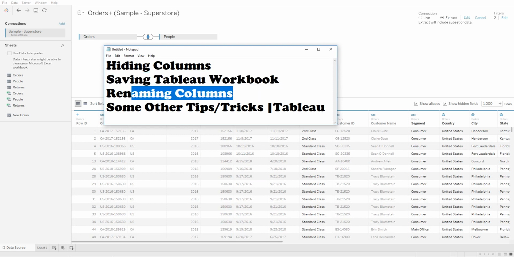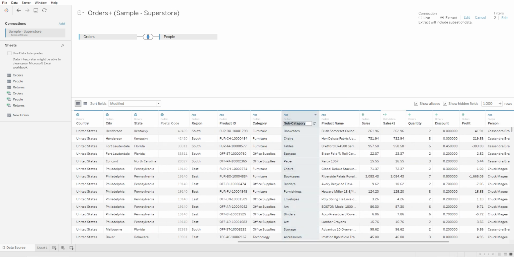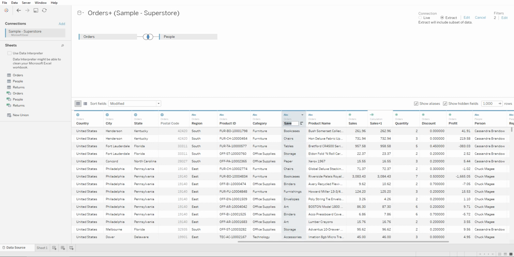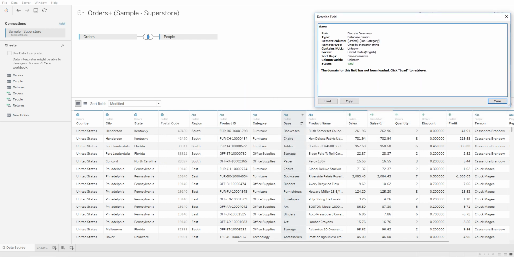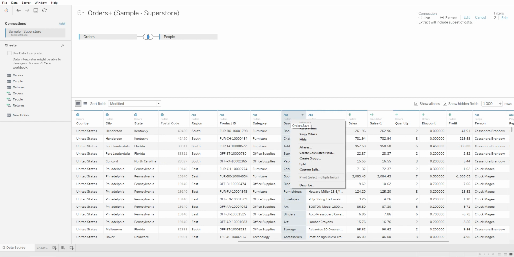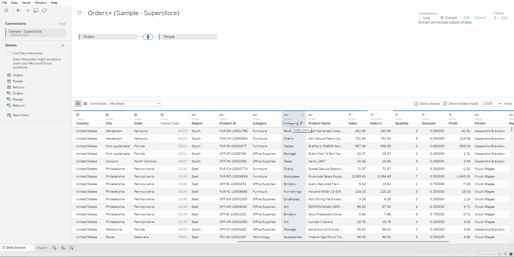Another thing I want to show you is the renaming of columns. It's real simple to rename the existing columns that we have. All you will need to do is double click on the column and you can assign it a name. To find out what the previous name of this column was after you have renamed it, you can right click on it, and I believe you go to describe, and over here it tells you that the column name was orders dot subcategory, subcategory. So it's coming from the orders table and the name is subcategory. So you can rename it back to subcategory.